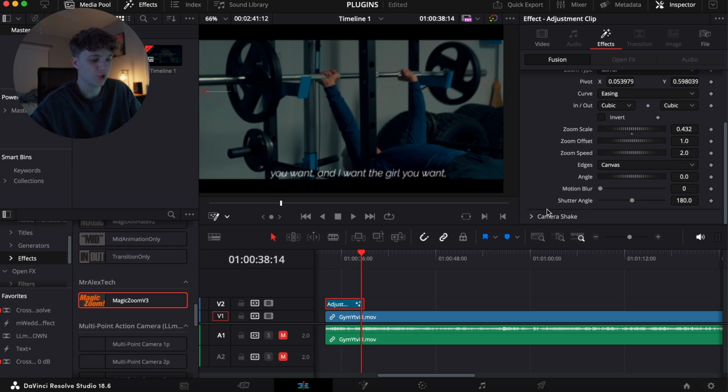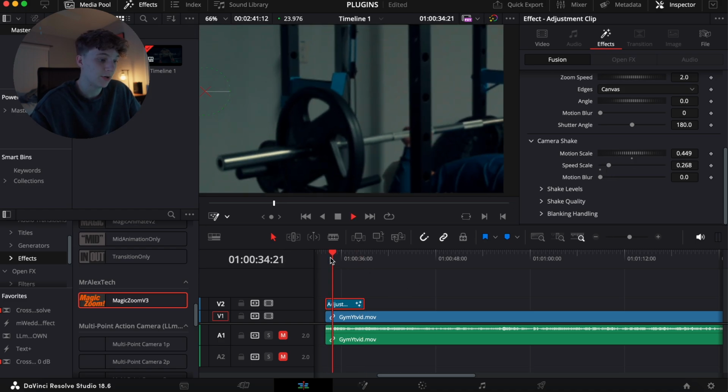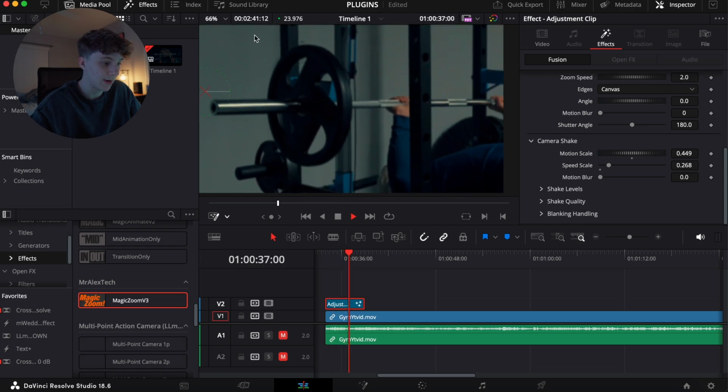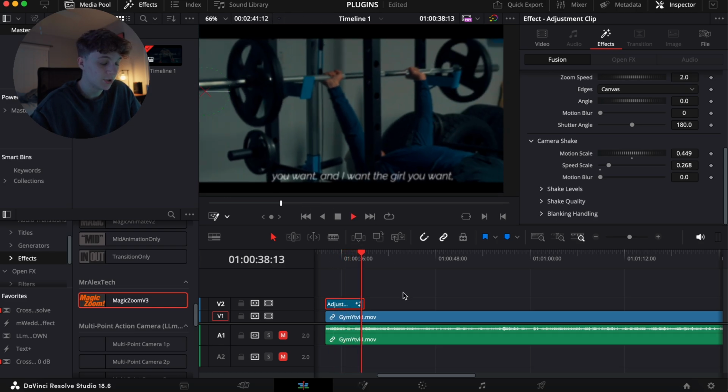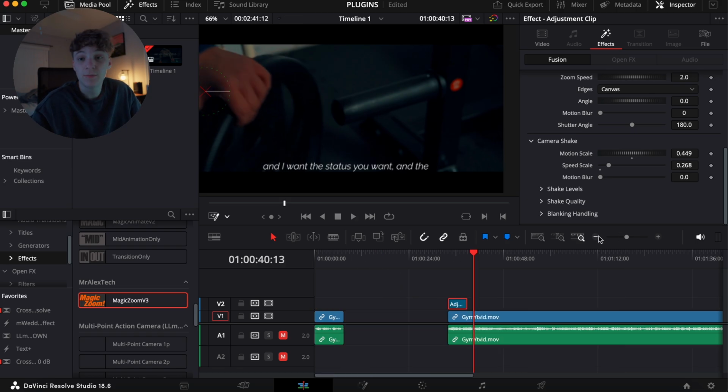But say you want some motion, right? So scroll all the way down under the effects panel. There's actually a camera shake option. I'm gonna crank this up to about 0.4 and then put the speed scale at around 0.3. So now as you can see, it kind of shakes around a little bit. You can see the edges. So that itself is already crazy, right? But I'm about to blow your mind even more.